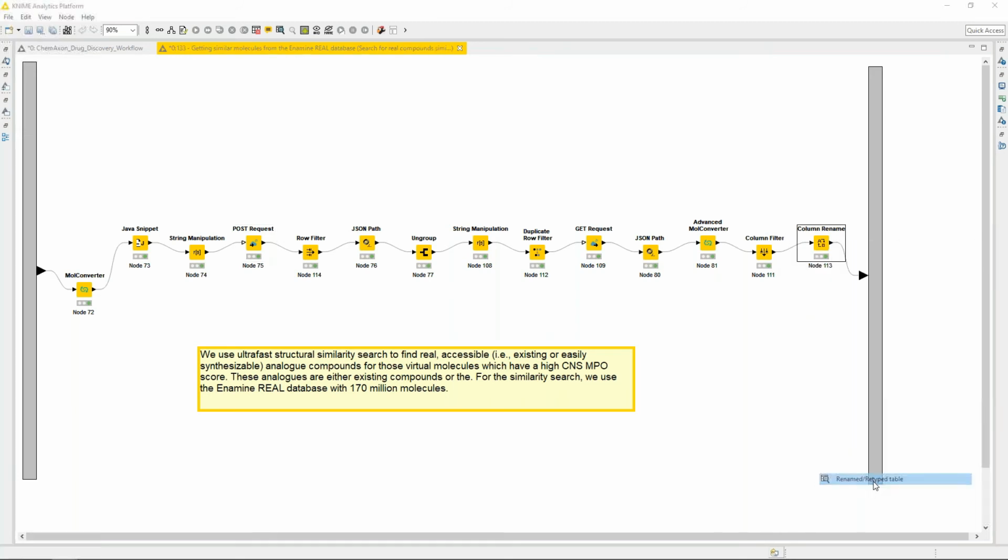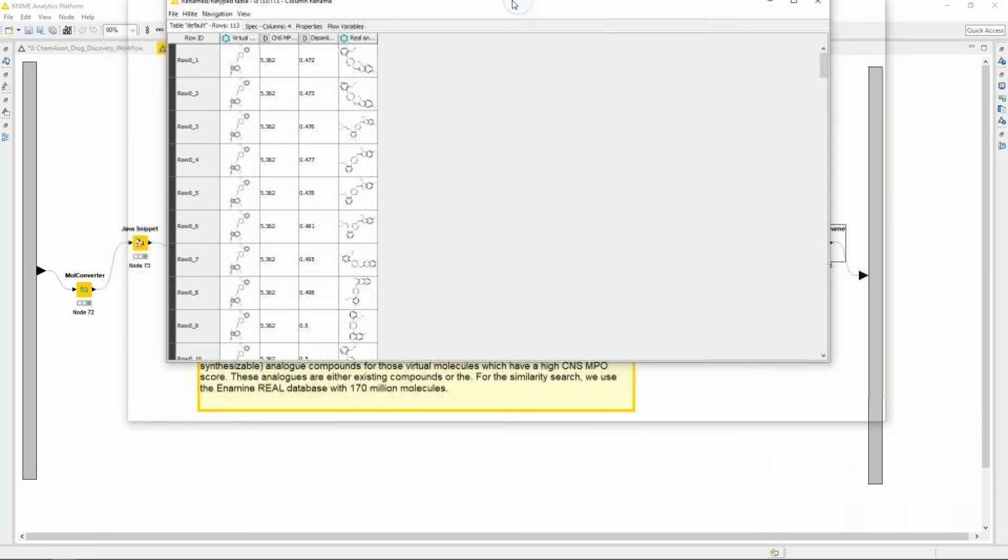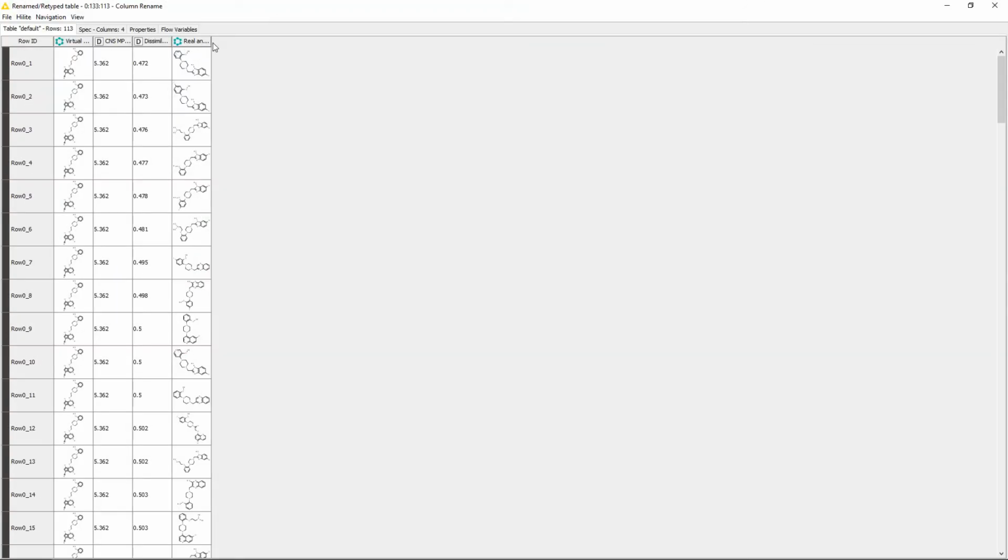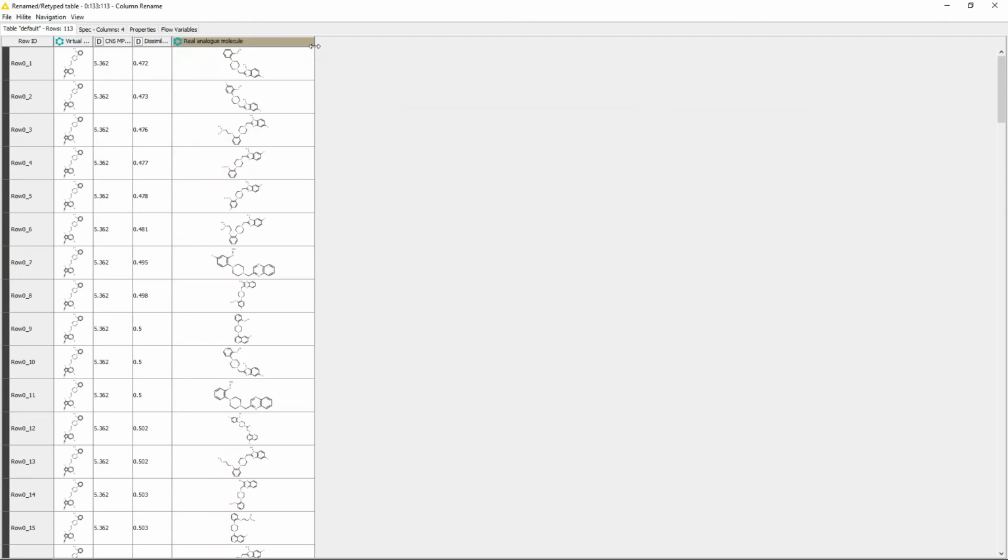So if we take a look at the output of the meta node, then we will have a bit more than 100 real analog compounds, because for each virtual compound we were asking MadFast to find us the 20 most similar Enamine analogs, and after we did some duplicate filtering, we ended up with these 113 real Enamine analog molecules.